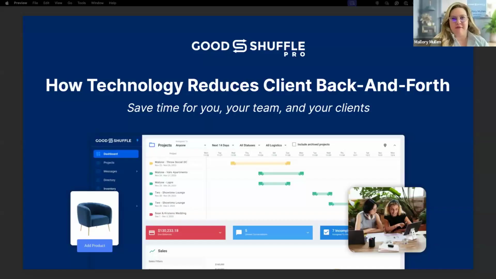We're going to be talking a lot about client communication and how technology, specifically Goodshuffle Pro, can reduce the back and forth with your clients. I know so many of the businesses that I talk to really struggle with this part of their business for two main reasons. One, they love working with customers, and so it's an easy part of your, especially sales, but even customer management process to get sucked into spending a lot of time with clients. However, it often takes up so much time because human communication is tough.